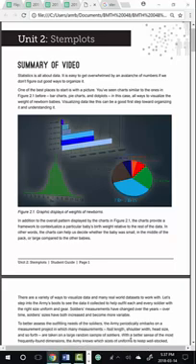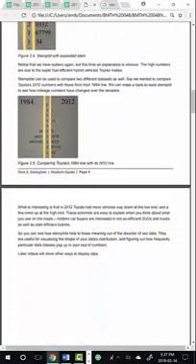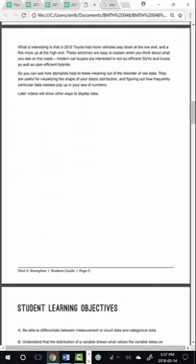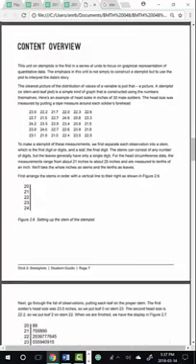There'll be a summary of the video, and after watching the video later at home, you can read the summary of the video. There are then some student learning objectives that you should read, so you have a focus. There's an overview of the content that, again, is important, and you need to read this. This is basically the textbook portion of your course content review.